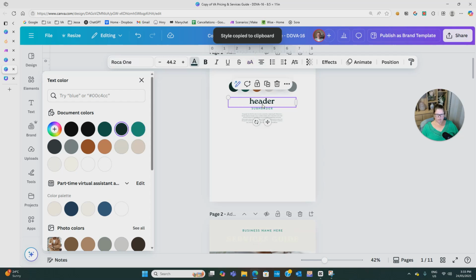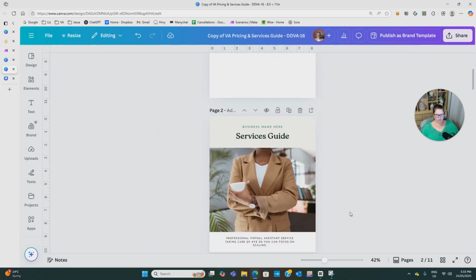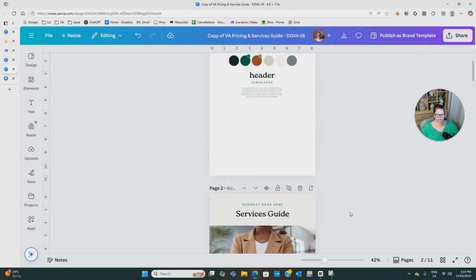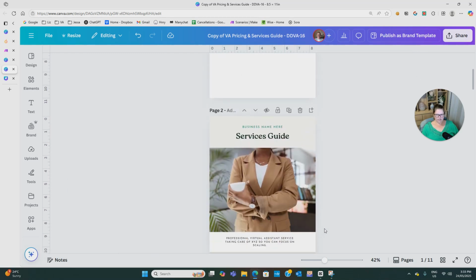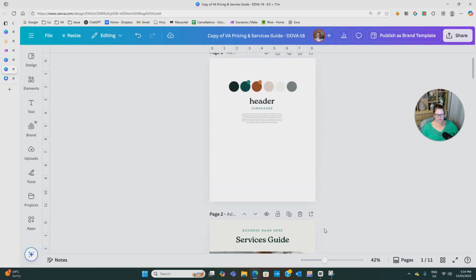And the header, maybe we want it to be lowercase like that, so we could just copy style and apply that as well. And then we can capitalize that if we want to. So that's how I would start applying color and also the fonts to a design. It just makes it a bit faster to go through and actually update things.